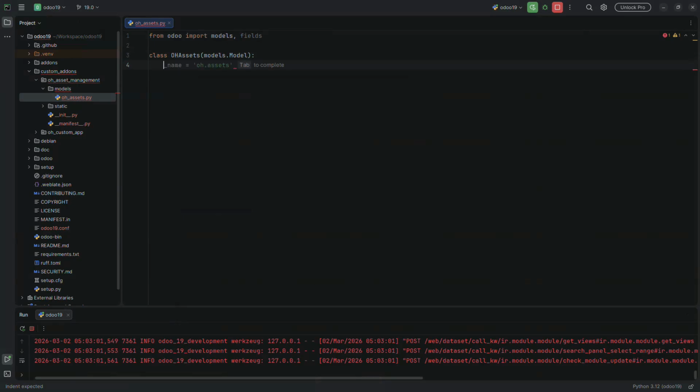To give our table a technical name, we use the _name parameter. This is how Odoo knows what table to create in the database. We can also give a friendly description for our model using the _description parameter. This is optional but recommended. It helps identify the model in Odoo's interface.